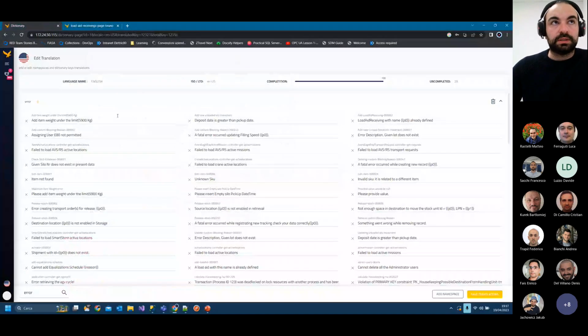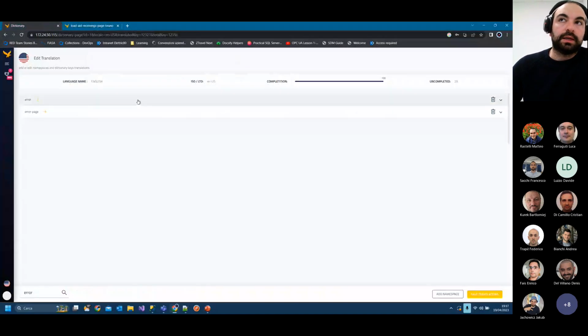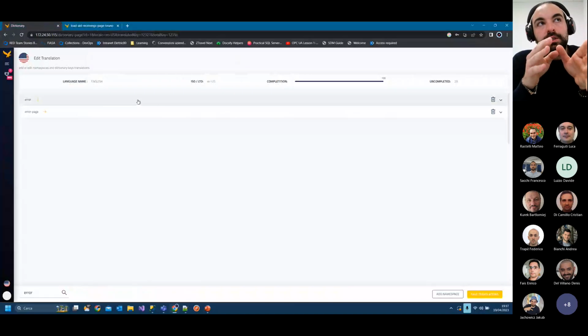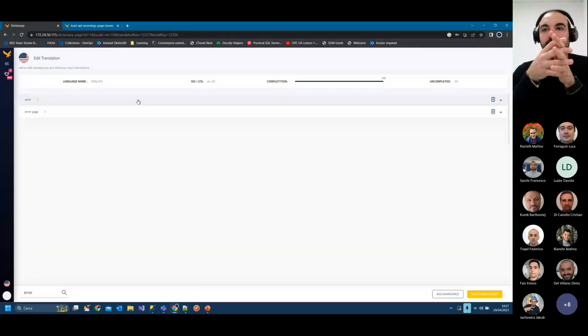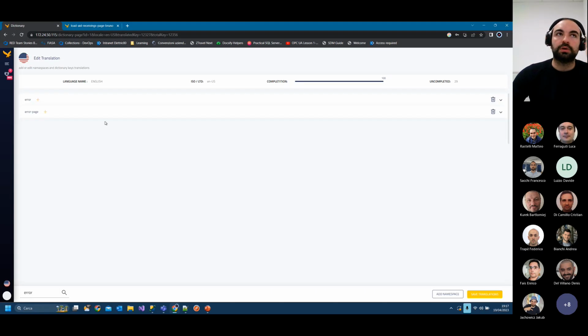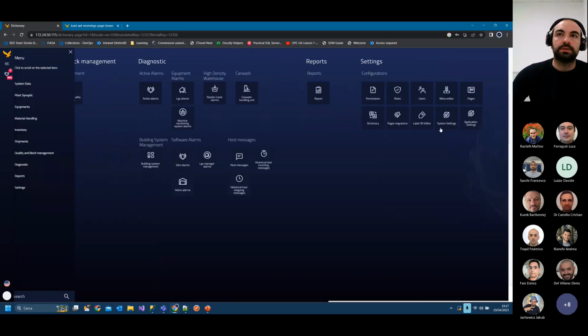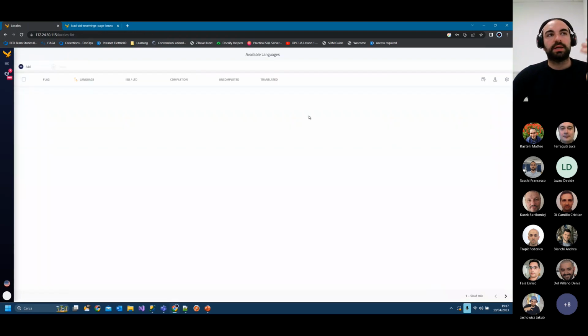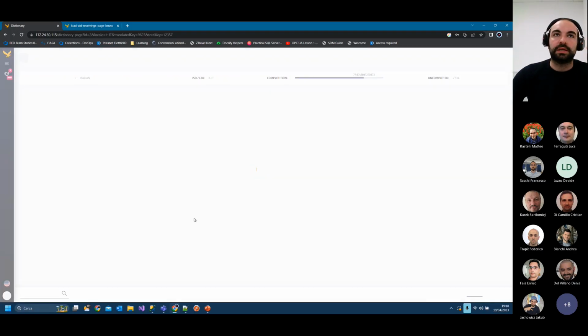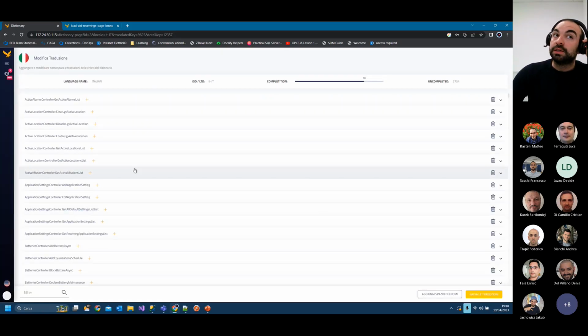Of course, this has to be done for each dictionary. So when we get a new key and a new message connected to that key, we have to add it here in error and also in other dictionaries. So I have to go in dictionary Italian and I will do the same thing, but with the translation in Italian. Okay.